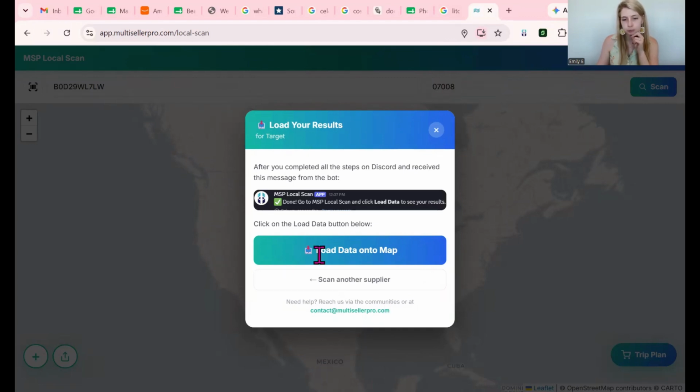Another cool thing too is after you paste into Discord and it processes it, it sends you that message within Discord saying, hey, here's the results. Then you can come back here to this page and you can load the data onto the map. So if you are planning to physically go to these stores, you can put all these stores on the map for you and then create a trip.